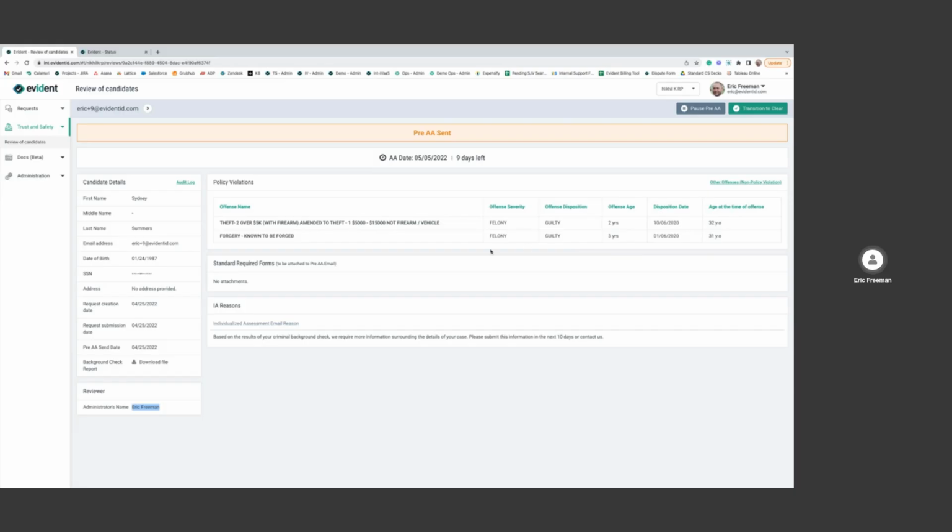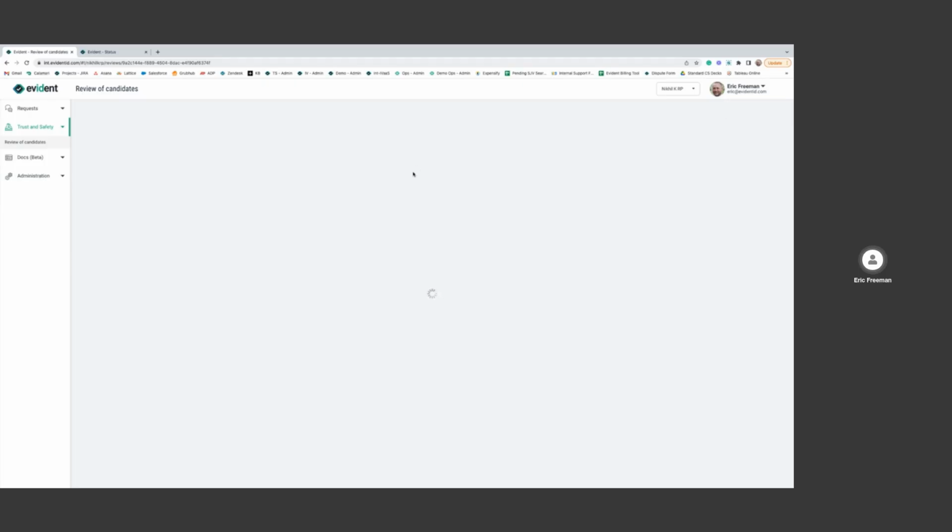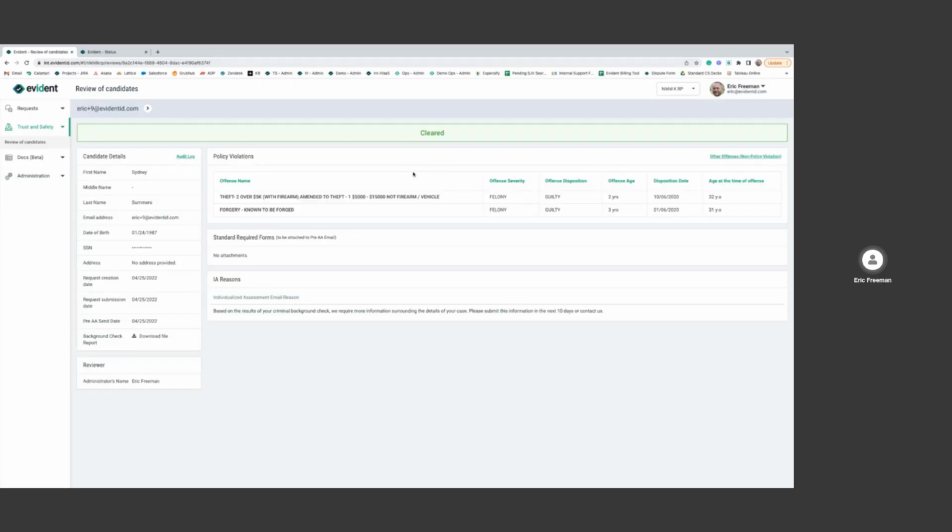Now with this one, we're going to say that the candidate got back to us, gave us a viable explanation for the offenses that were flagged, and we've decided that we want to bring them on board, and we're going to go ahead and transition them to clear. What we'll need to do in this scenario is nothing additional needs to happen within the candidate profile. We just need to click transition to clear in the upper right, and as we do that, again, it will populate, and now it will show us in that cleared status. When we go back into the dashboard, we'll also notice that this candidate shows a cleared status.